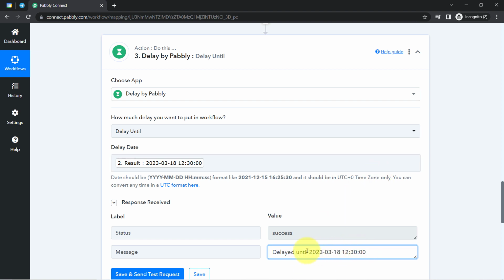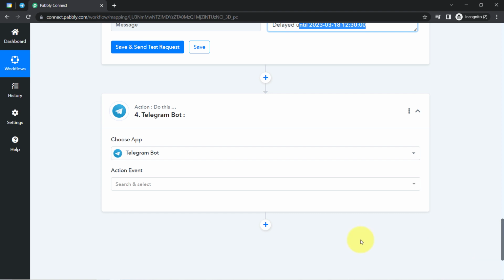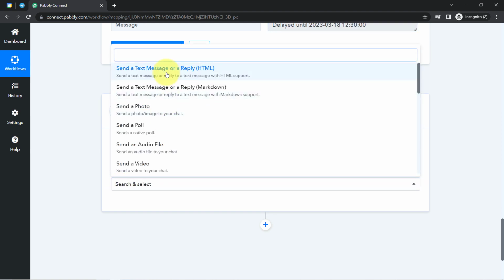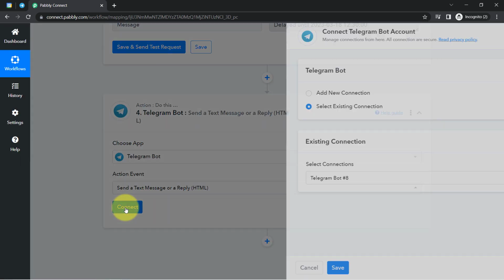Okay, when this particular date and time arrives, what should be the next step? Basically it should execute this particular step. It should actually execute the sending of the automated reminder. Okay, and I want to send the reminder on the Telegram application, on a Telegram channel, so that is why I have selected this particular action event and the application.